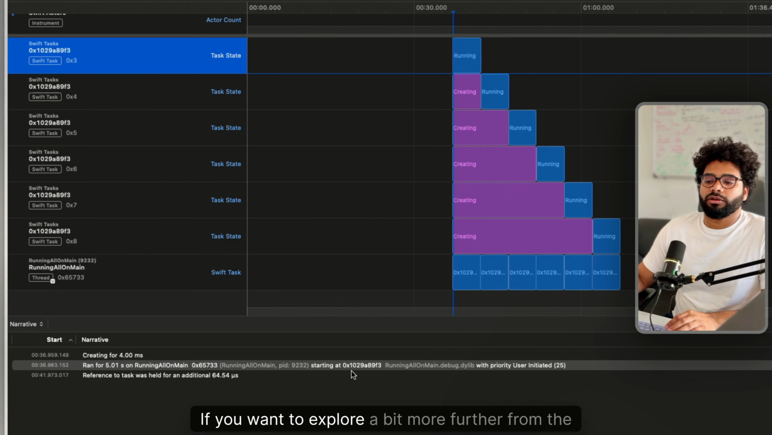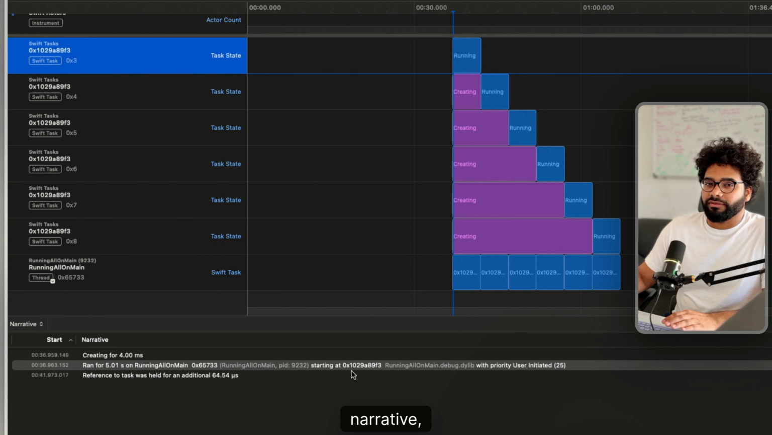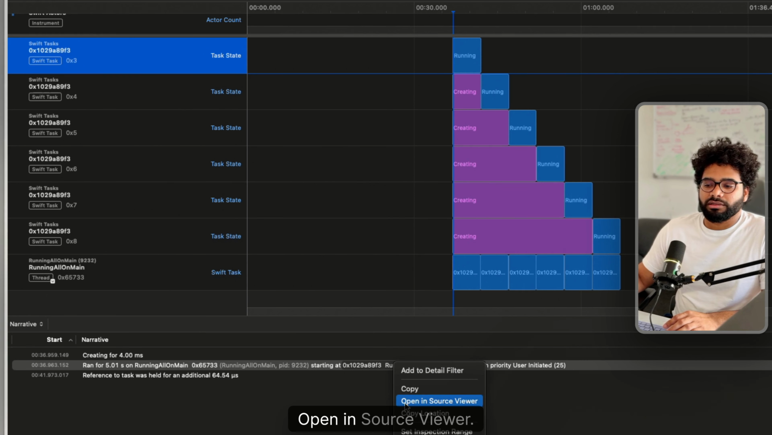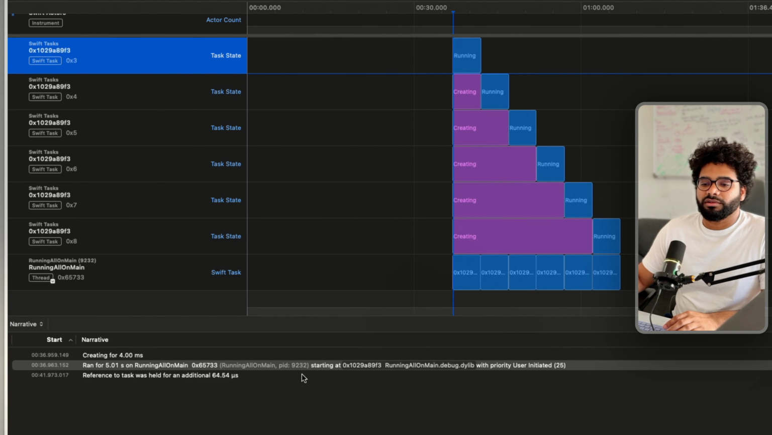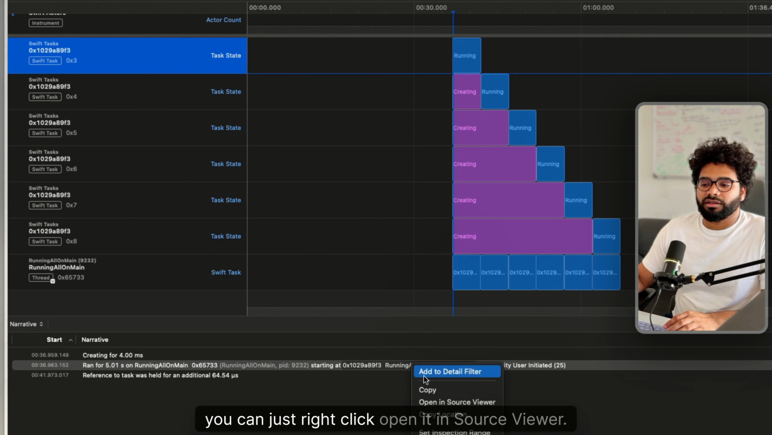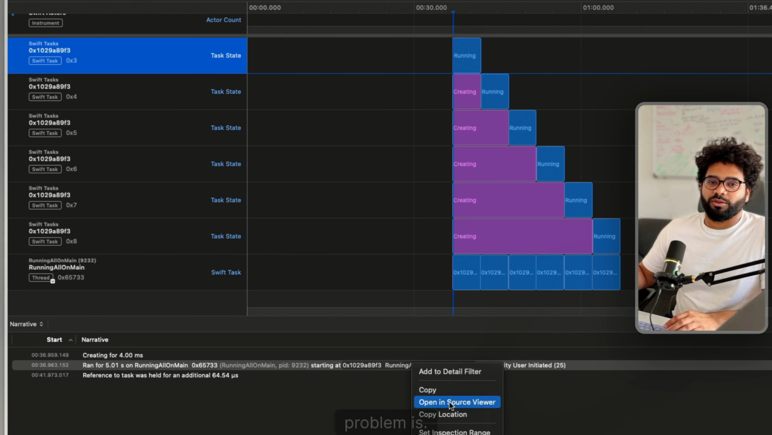If you want to explore a bit further from the narrative, what you can do is just right click and open in source viewer. So if there is some problem with the code and you can see it clearly in the narrative, you can just right click, open it in source viewer. It will tell you exactly where in the code the problem is.